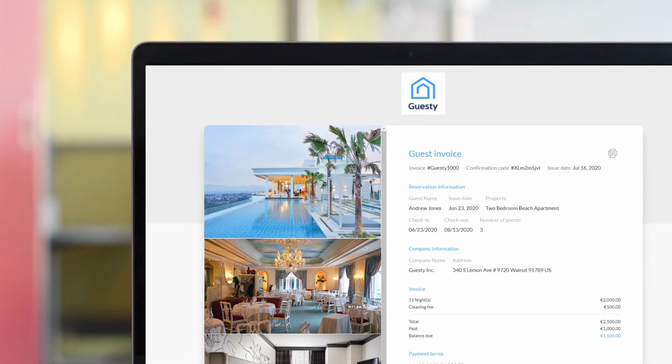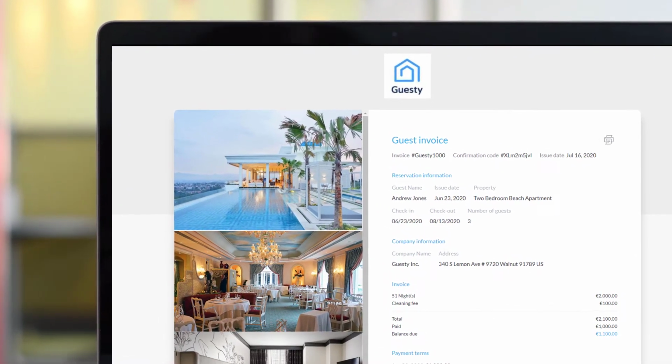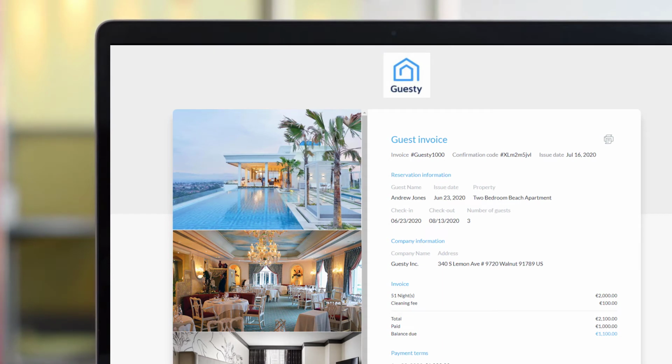Send invoices to your guests directly via Guesty. Include a customized message along with the invoice, and if relevant, securely collect payment details. This video will help you set up, send, and track guest invoices.